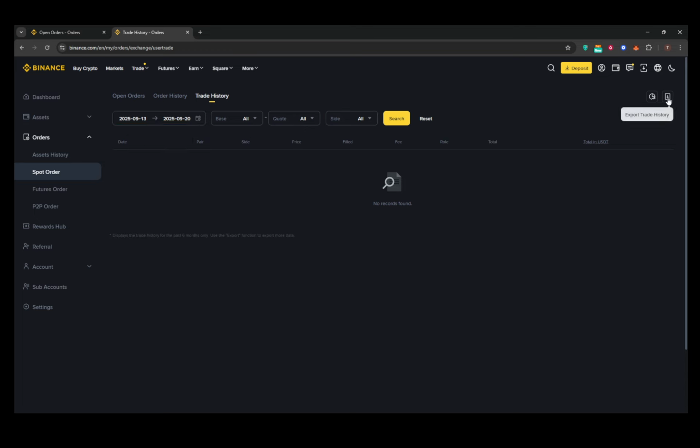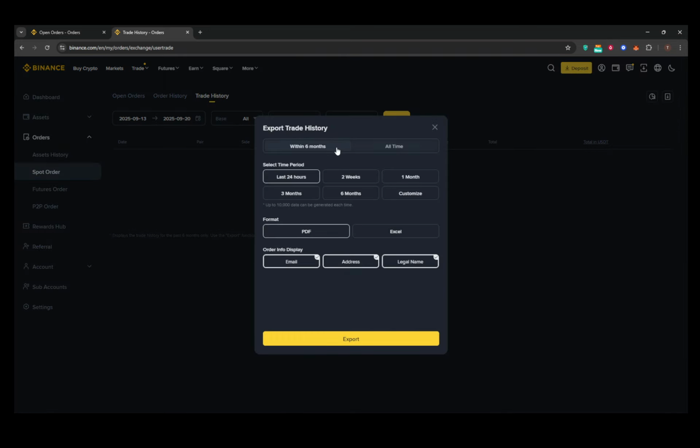It's important to note that if you're using Binance Thailand, you have the capability to download up to 3 months of trade data per export and can go back up to a year. This is particularly useful when dealing with large volumes of trades over extended periods.